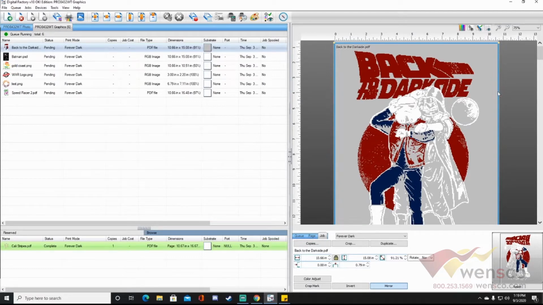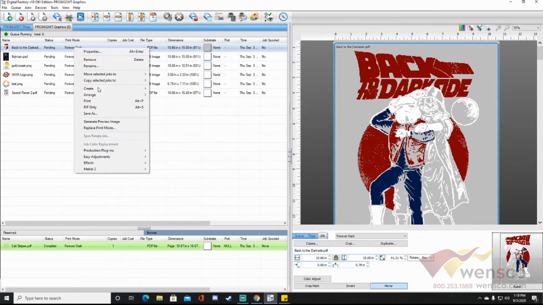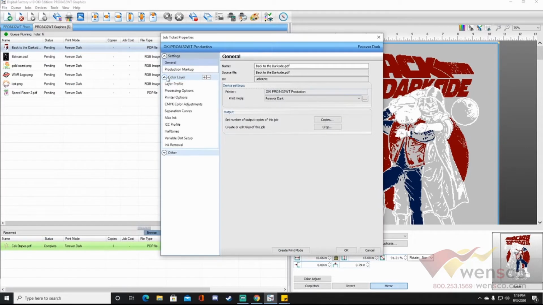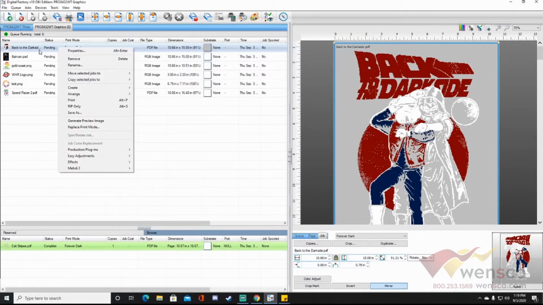So one of the first things I'm going to talk about is the rasterization. You can see the little dots that are all in this image. What the software will do is it'll actually turn rasterization on and off based on transparency that it sees in the image. So if you wanted it, you can just leave it as is. It will do the rasterization automatically.